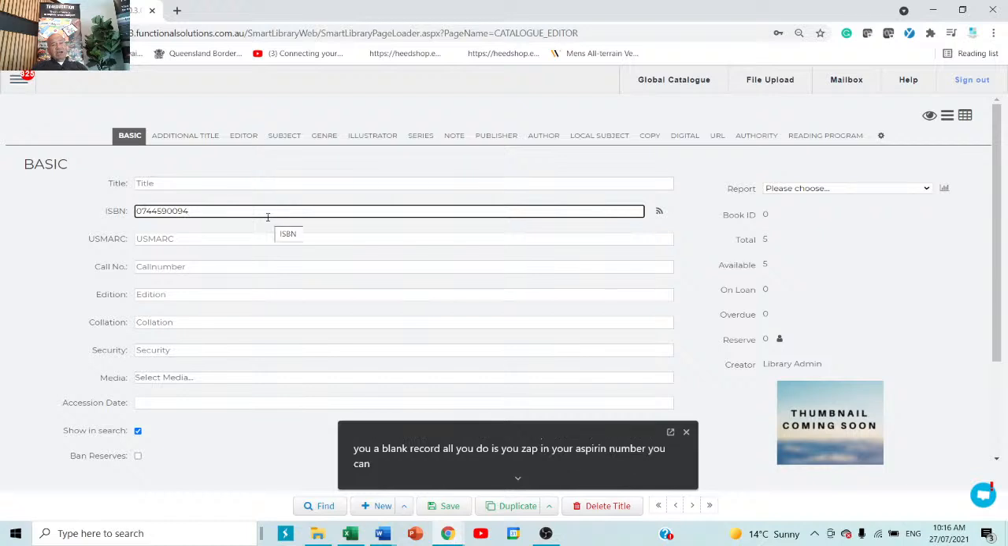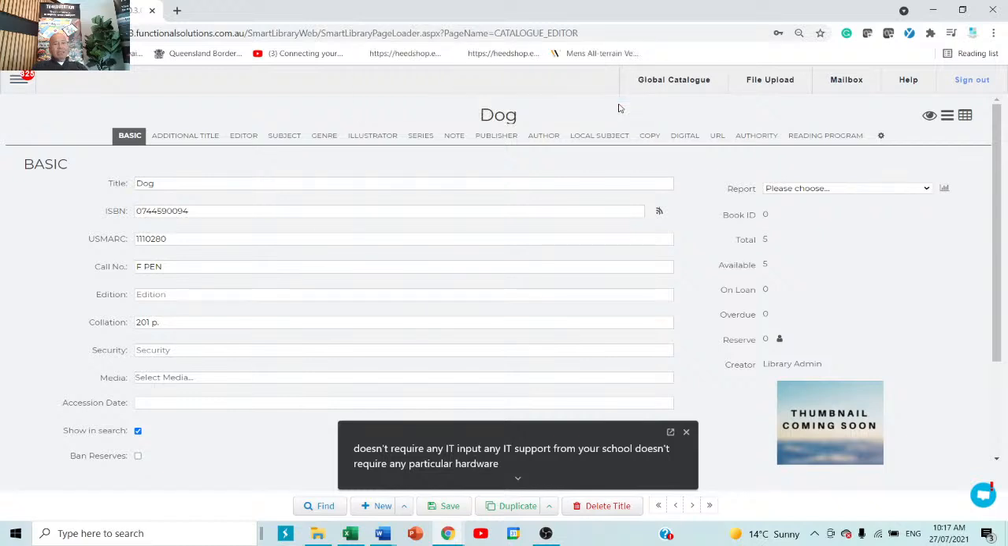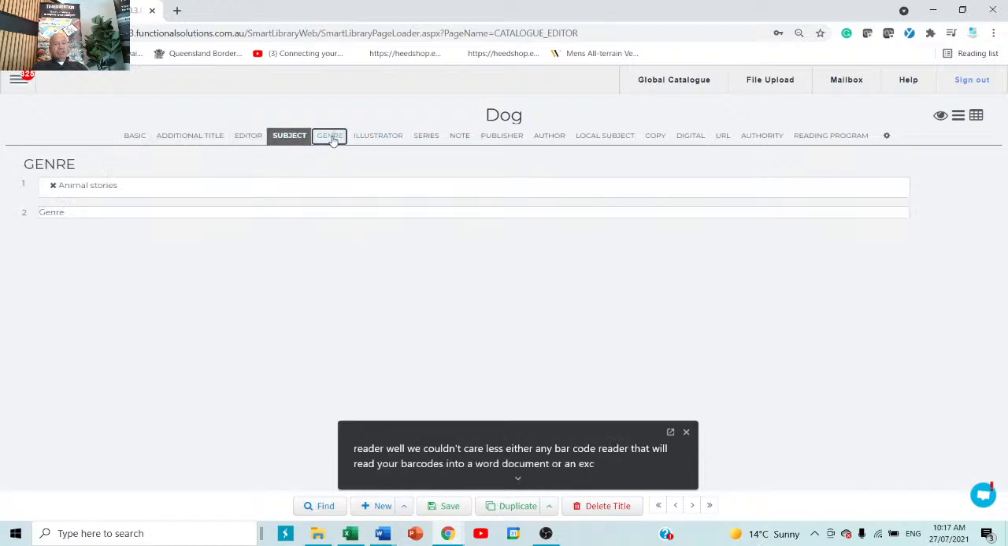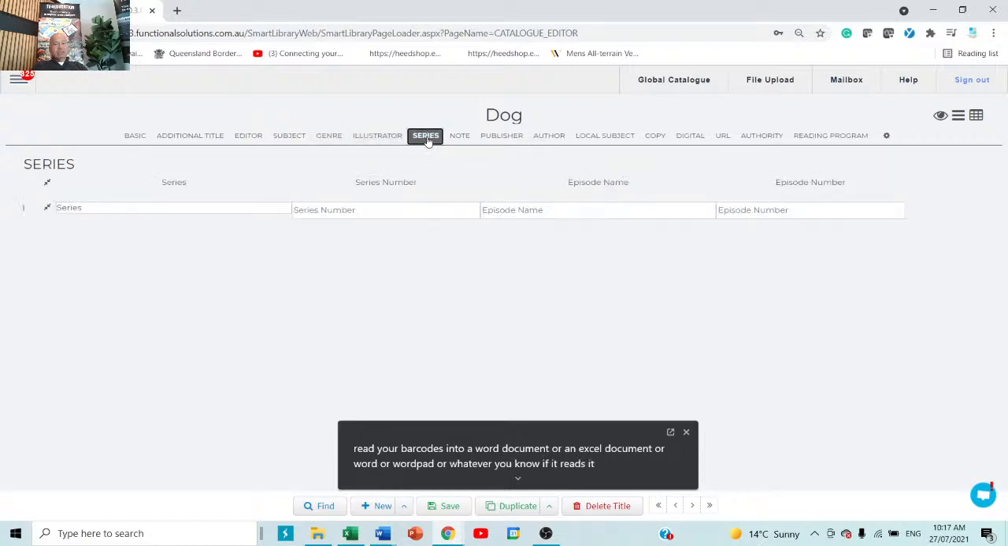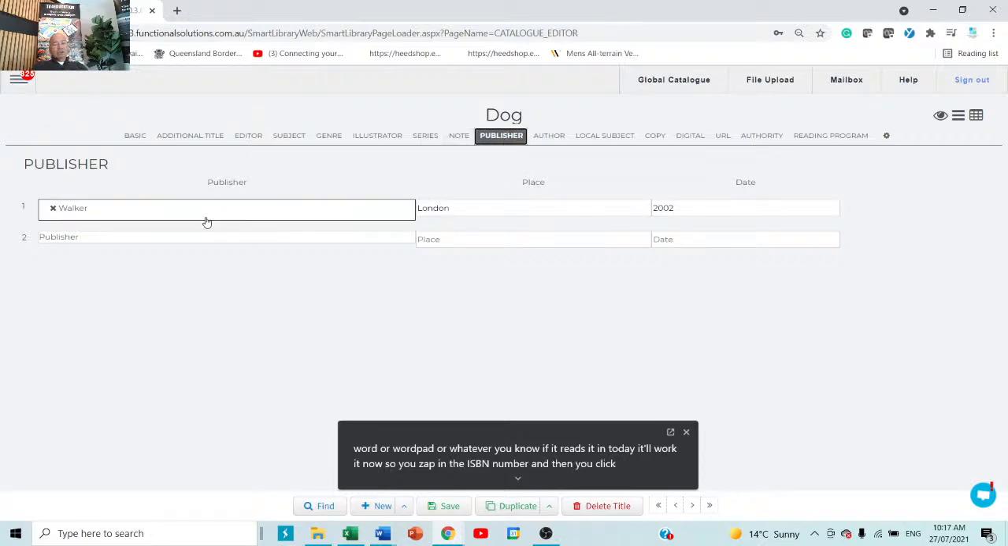So you zap in the ISBN number and then you click this little button. When you click that button, okay, if the record exists on SKIS, it's imported successfully. See how it's got nothing? Now when I go okay, guess what? There it is. The record's in there. Any additional titles? No. Any editor? No. Any subjects? Yep. Any genre? Yeah. Animal stories. Any illustrators? No illustrator. Any series? Any notes? Any publisher? Okay. So authors. So it's got everything from SKIS.